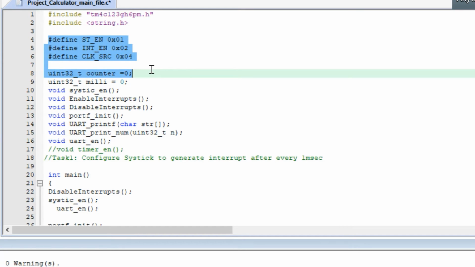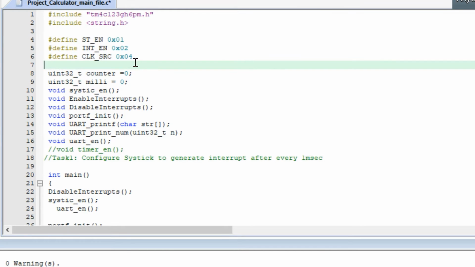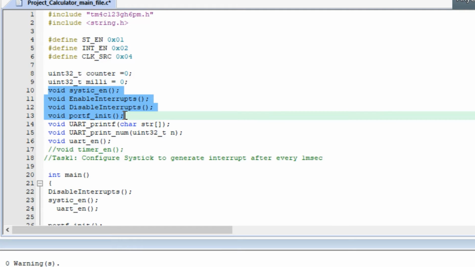After that, we'll do #define INTEN 0x02. It means that we will enable the interrupt. Then further, #define CLKSRC 0x04. It means that we will enable clock source. Basically, these three steps are the basic steps. After that, I'll describe the different prototypes. For task 1, the prototypes we use are SysTick enable, interrupts enable, disable interrupts, and port initialize.